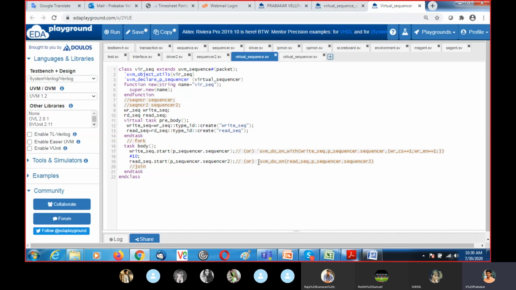This is another way you can do it, with the help of UVM macros. Instead of writing like this, you can also write with the help of a macro: UVM do on. This is the sequence, the read sequence, and the sequencer handle. If you want to mention any constraints, you can also write UVM do on with. This is the macro used to mention which sequence has to be passed to which sequencer, along with some constraints. This is also available.